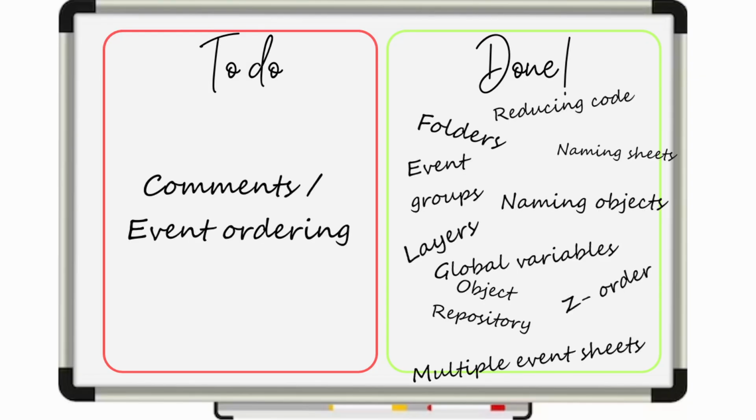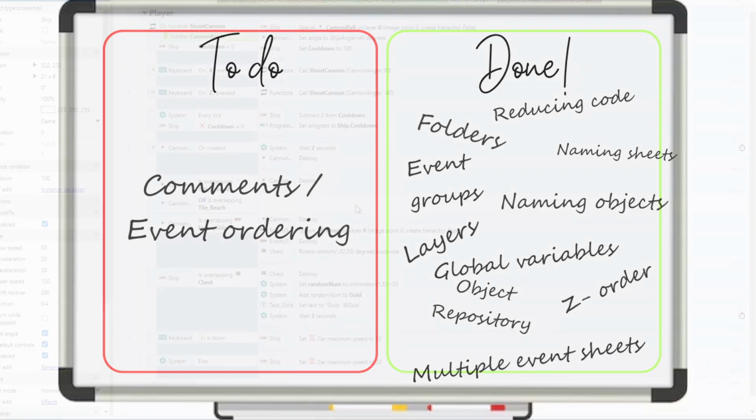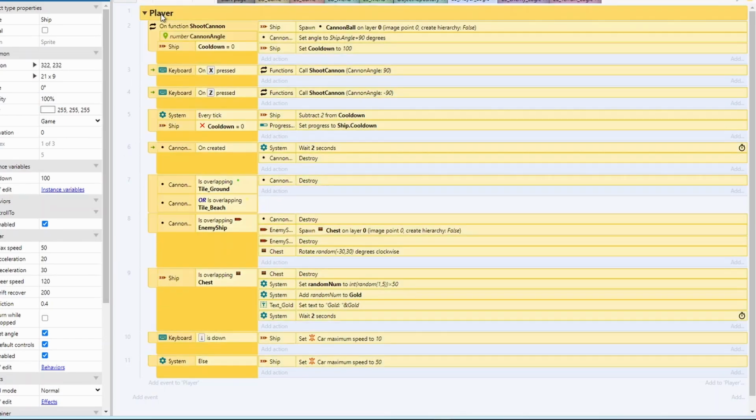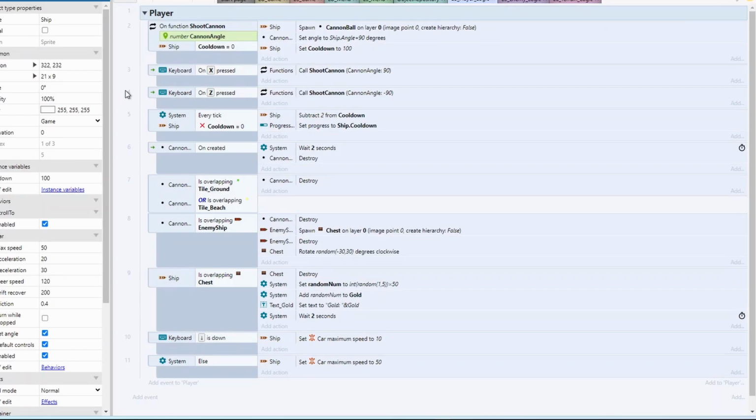So next thing I want to talk about is comments and event ordering. This is something you're more likely to do when you go back through your code and make improvements. Making improvements on your code is not the most fun thing you can do, but it is really rewarding. You'll get a lot more out of the next part of your code when the first bit's more organized. So we've got all this code here, and while it's all grouped into this player section, it doesn't mean it's the easiest to read still. So think about what stuff makes sense to have first.